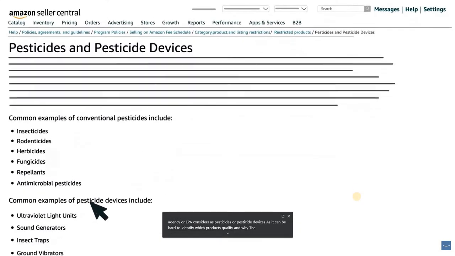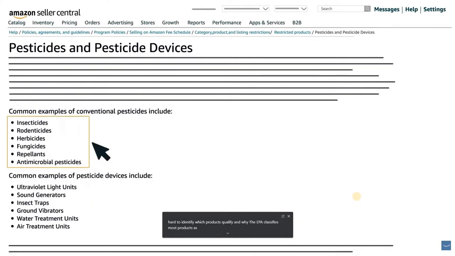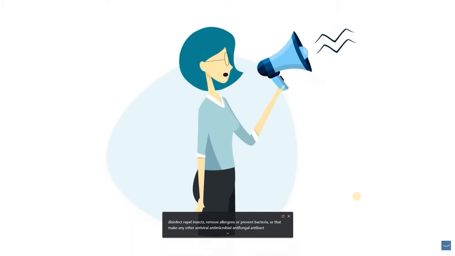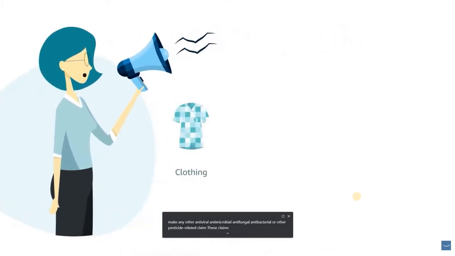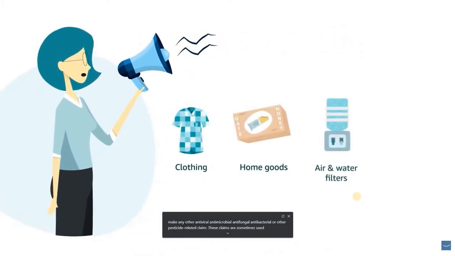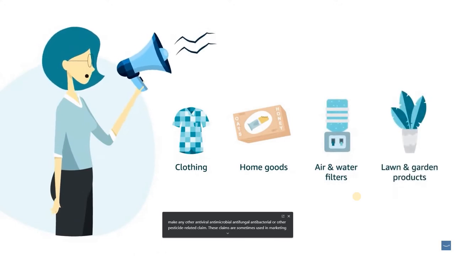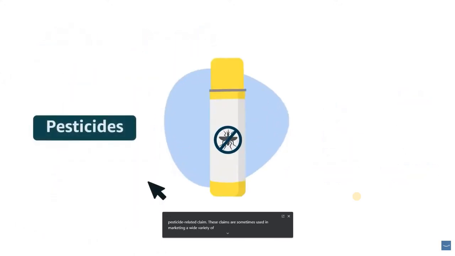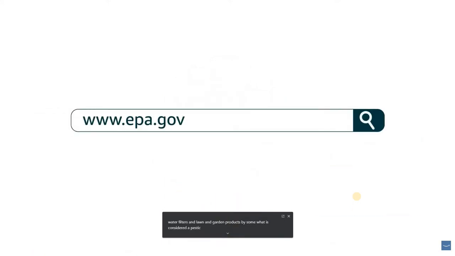The EPA classifies most products as pesticides or pesticide devices that are marketed to disinfect, repel insects, remove allergens, or prevent bacteria, or that make any other antiviral, antimicrobial, antifungal, antibacterial, or other pesticide-related claim. These claims are sometimes used in marketing a wide variety of products, including clothing, home goods, air and water filters, and lawn and garden products. EPA guidance on what is considered a pesticide or pesticide devices can be found on the EPA website shown here.